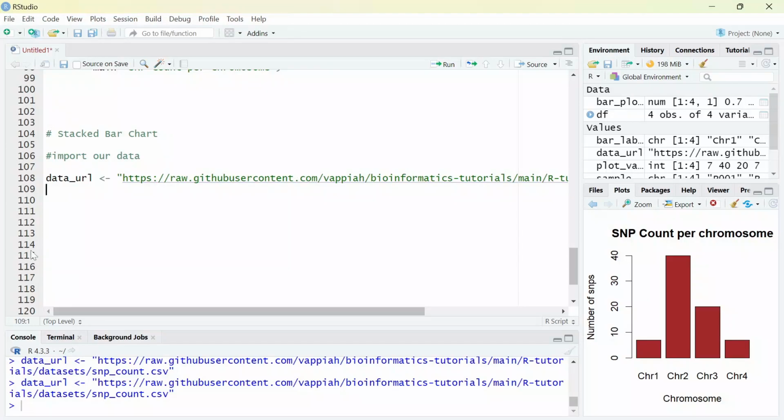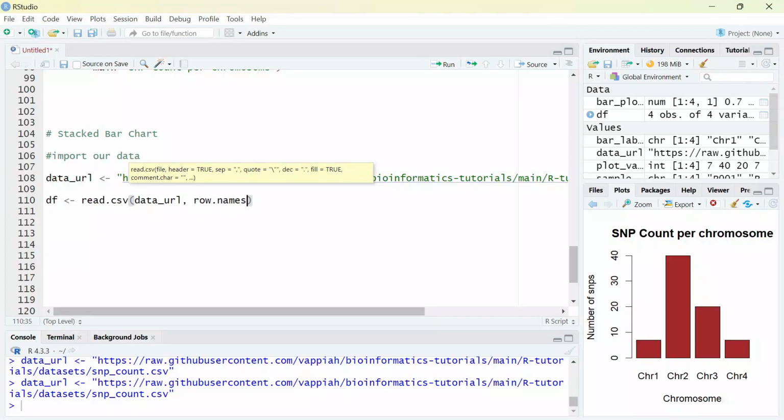We need to make the data available. Now there's a URL. We need to get the data frame itself. So I'll say df, and I'll say read.csv, and I'll say data underscore URL. I'll have it like this, comma, and I'll say row.names equals 1.